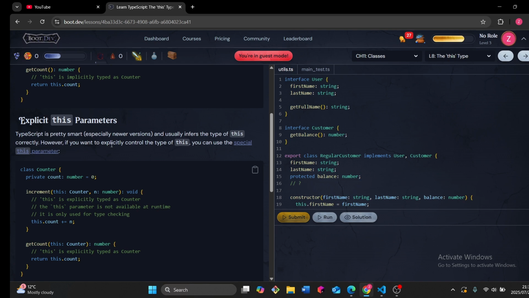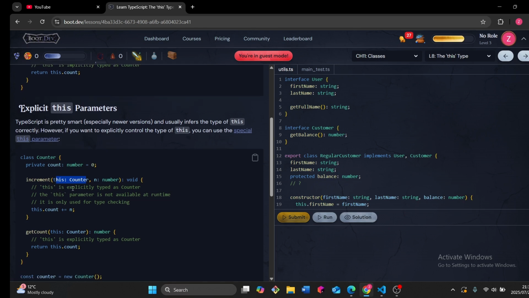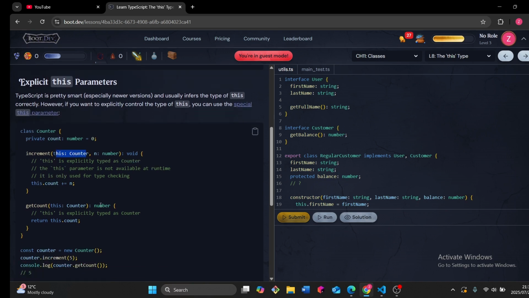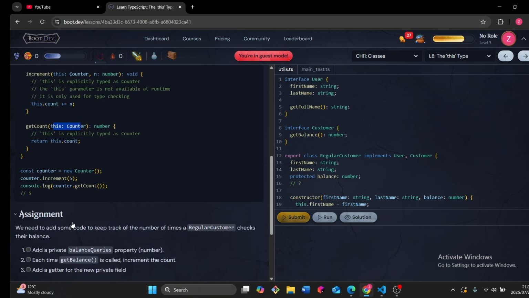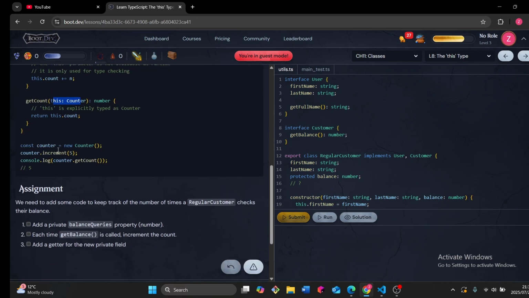However, if you want to explicitly control the type of this, you can use the special this parameter. TypeScript is smart. This is explicitly typed as Counter. This parameter is not available at runtime. It is only used for type checking. You can do this if you want this to be inferred as the correct type. So relax, let TypeScript do the work.